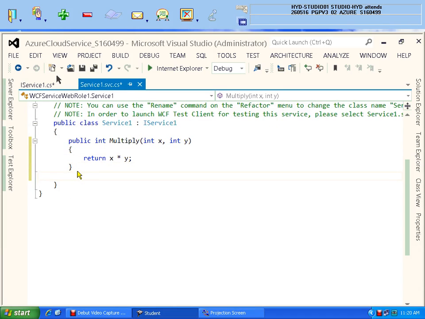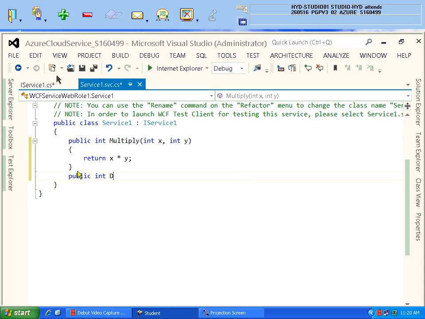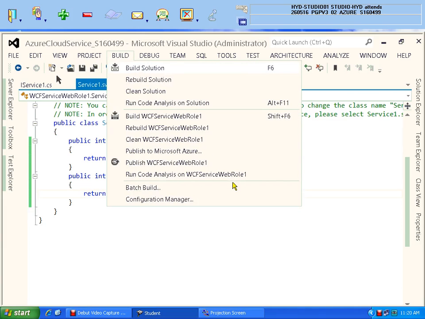And another function in this, where this is the service behavior. The interface is the service contract, this is the service behavior. Those functionalities are operation contracts, here is the operation behavior. Return x by y. So now your service creation is finished. Save it and build it.